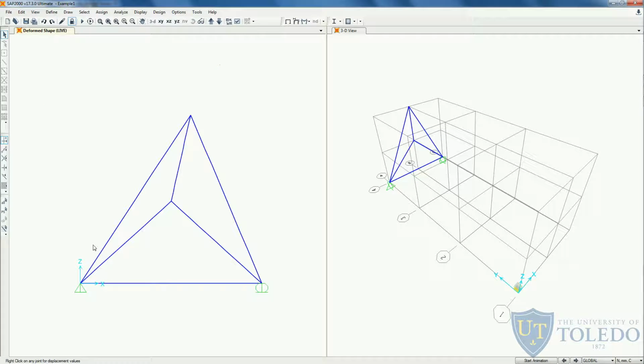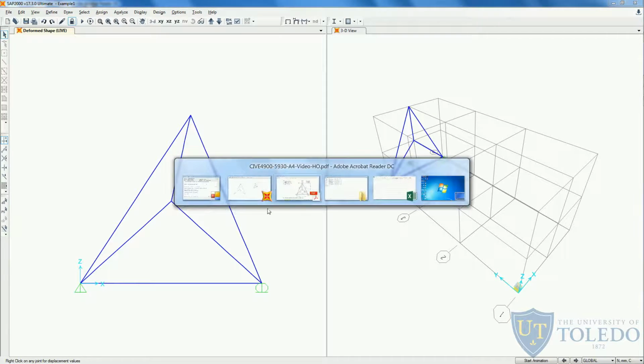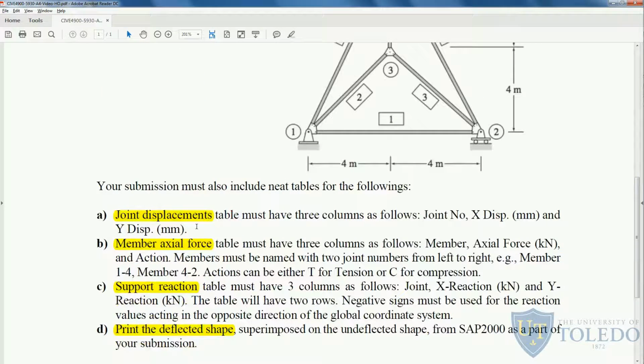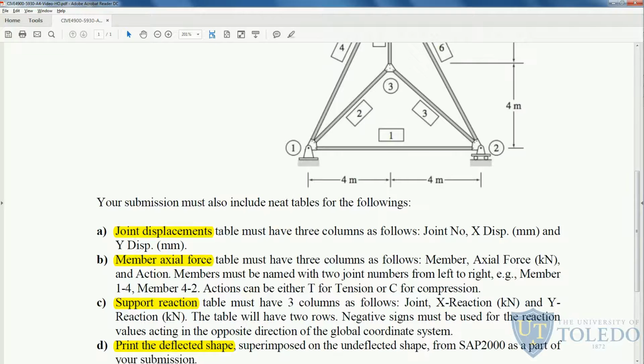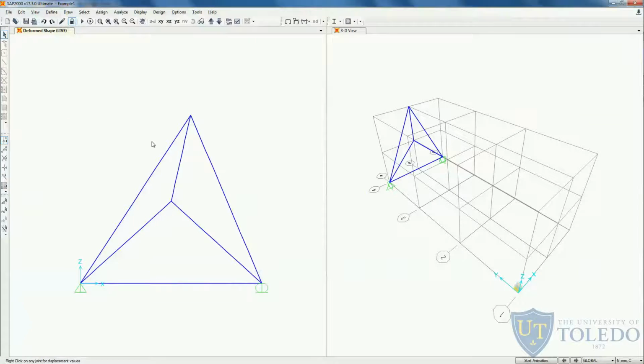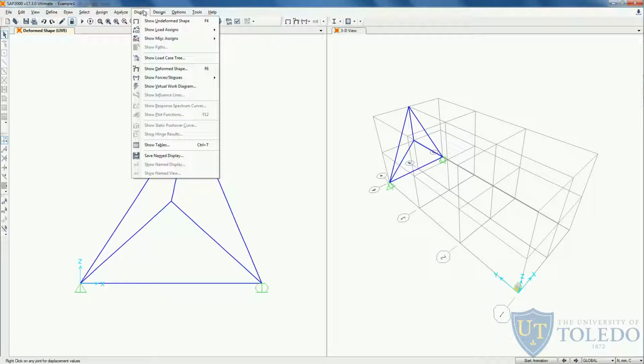So let's go back to our problem statement and see what type of results we need to show for this structure. Right here, we see that we have to show the joint displacements of this structure. The easiest way to show these values, instead of going to the element itself, is to set up tables that will give us these results pretty easily.